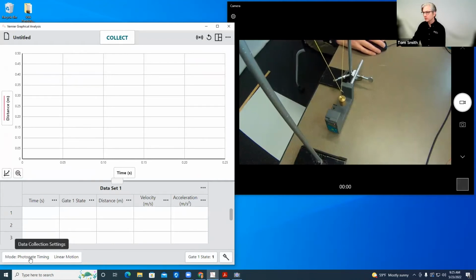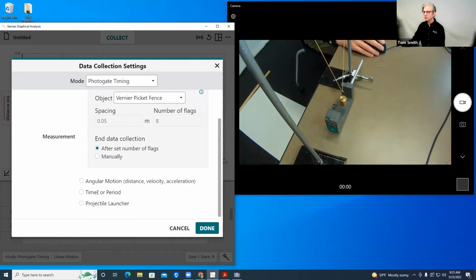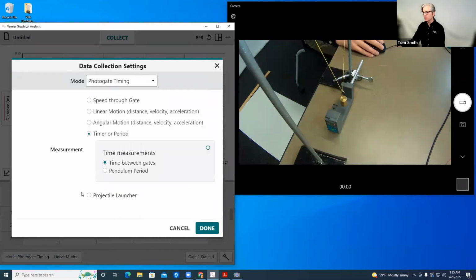You'll notice the mode is Photogate Timing versus time-based data collection, and it defaults to linear motion, assuming that we're using a picket fence or something like that. Since it's just a simple sensor, it doesn't know exactly what's going on yet, so we have to set it up. There are a variety of Photogate timing options. There's speed through the gate. There's linear motion that's looking for some sort of a device like a picket fence or ultra pulley. There's angular motion. There's timer or period. That's where we're going to end up. And there's a projectile launcher because it's a Photogate device as well. But we're interested in the period of a pendulum. And so we click on timer or period and then click on period.